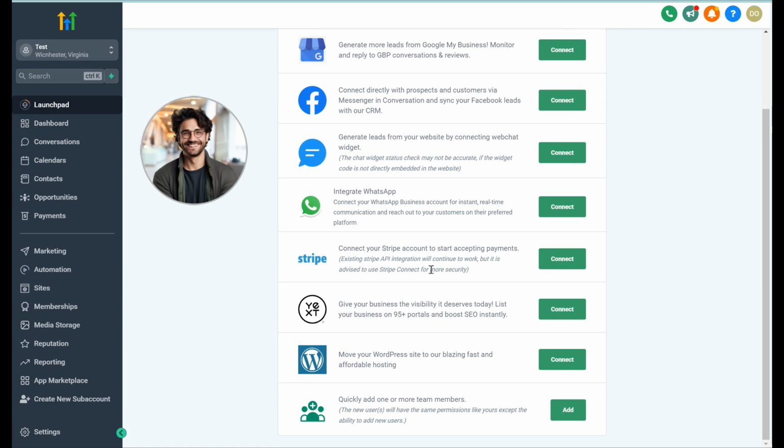Stripe. Now for them, depending on what they're doing, this is a weird one. They may not use Stripe. If they do use Stripe, you want to connect this. So you're going to want to go through and connect their Stripe account, plug it in so they can start taking payments and get all that stuff dialed.